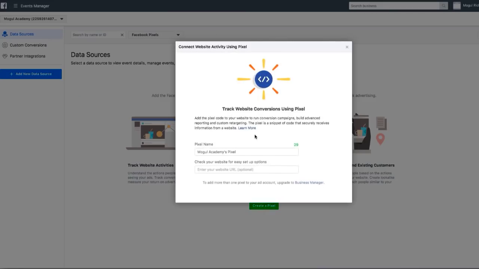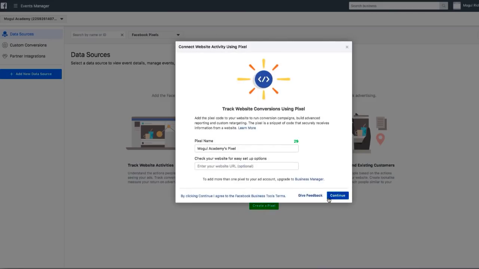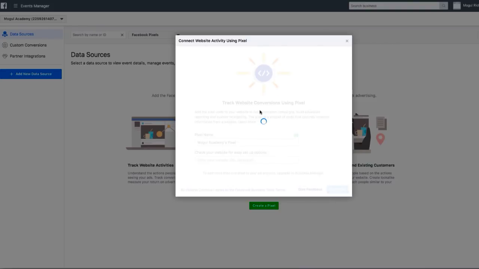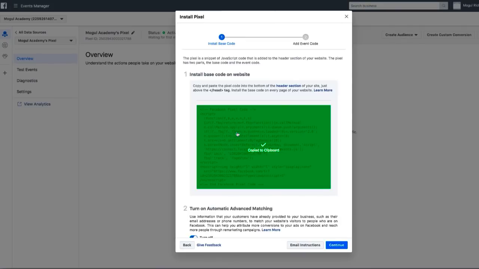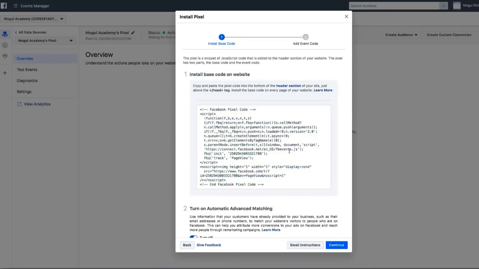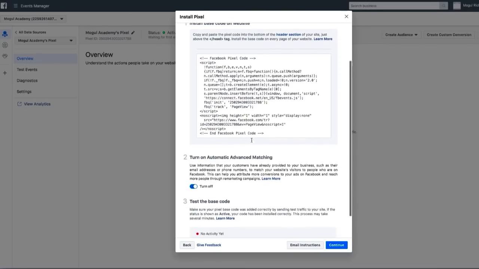Now, creating a pixel is really, really simple. You just give it a name, continue, and what you want to go ahead and do from here is just grab the pixel code, and you will actually put this code somewhere like in a notepad or something like that to actually save it. Now, this is really, really simple to use.